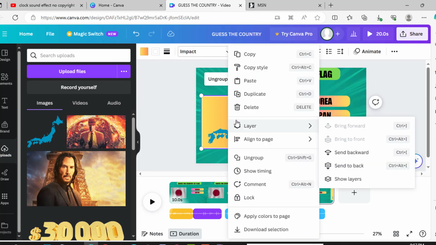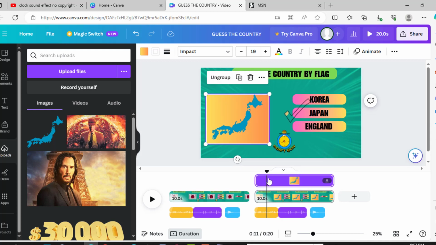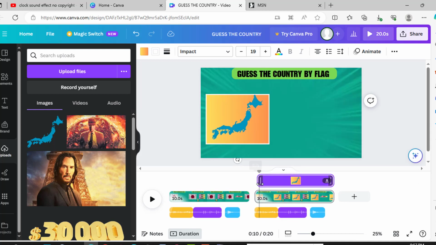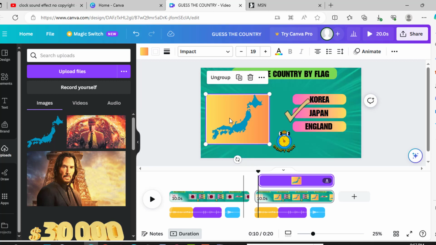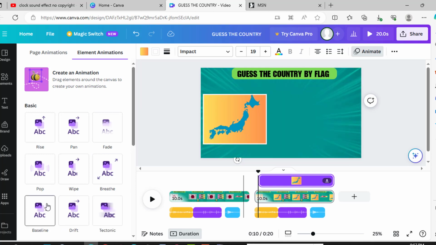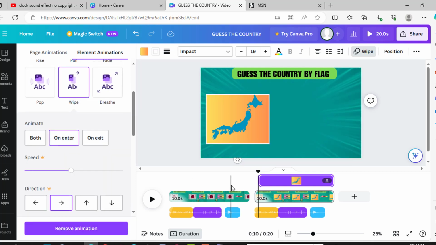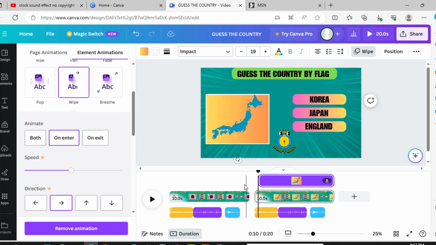Right-click on it. Select Show Timing. Adjust the timing of the flag. Now we will animate it. Click on Animate. Select one animation you like. Now check the video.